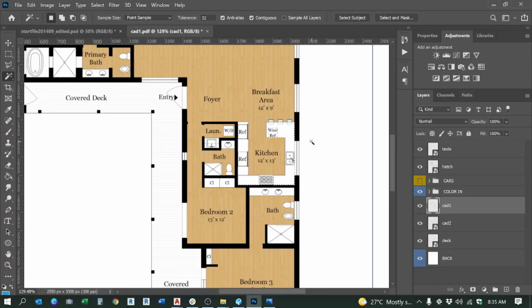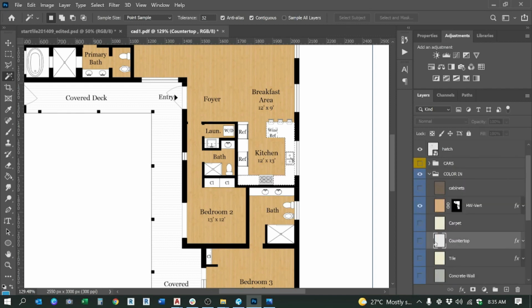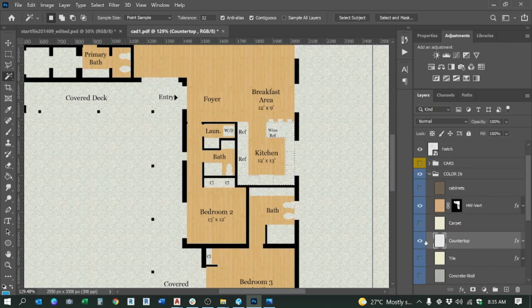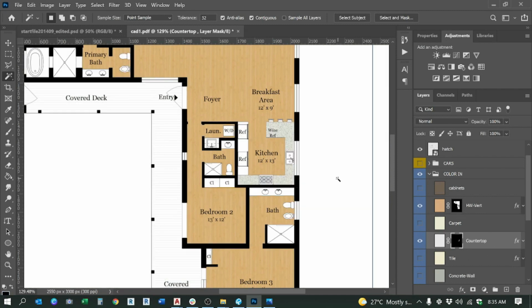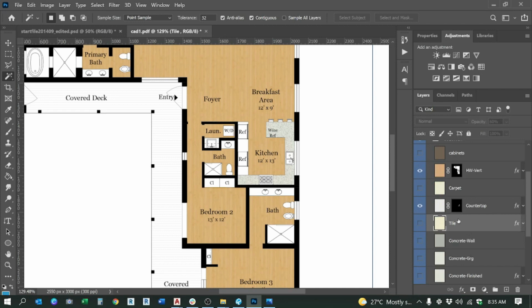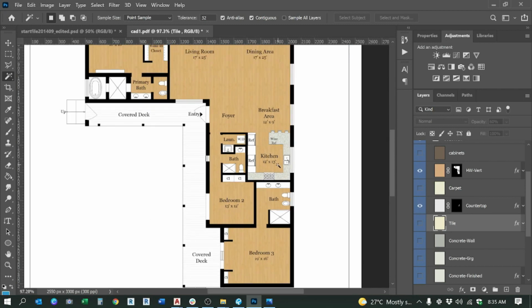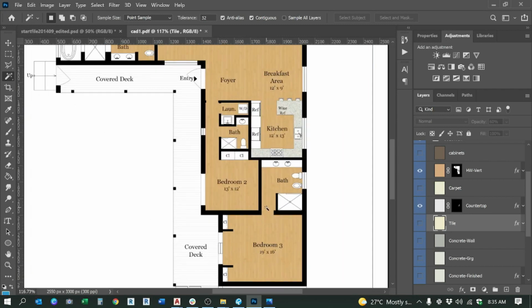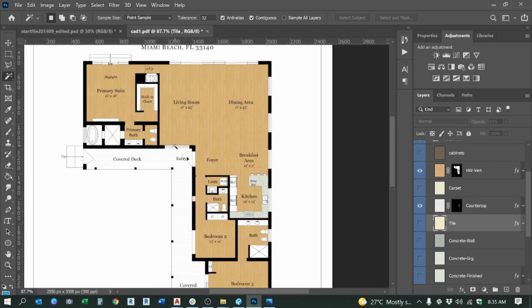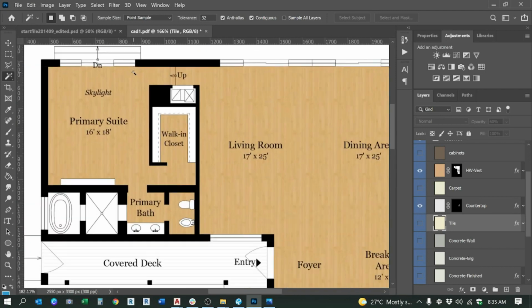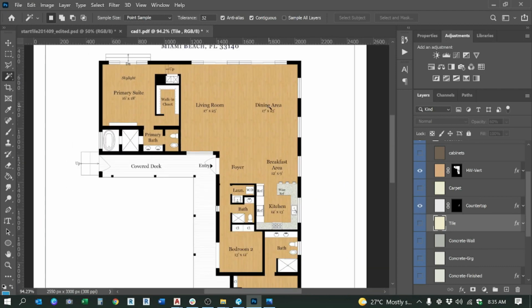So balik ka ulit sa color in, select countertop. Ganoon lang ulit, repeat lang yung gagawin natin. And then tile, mostly ginagamit siya sa bathroom, pero dito naka wood lang siya, wood tiles lang siya. So let's just use wood in here.